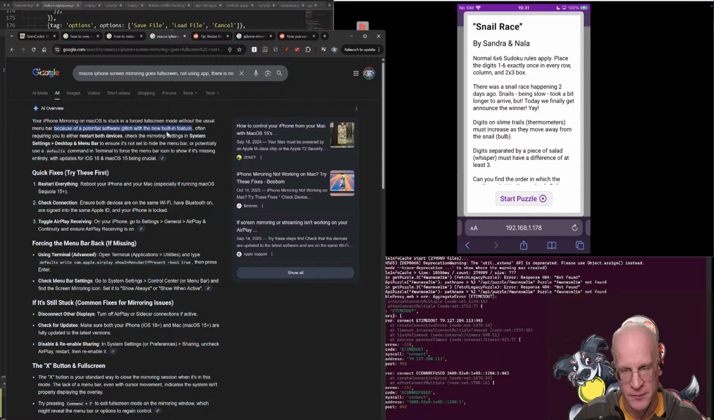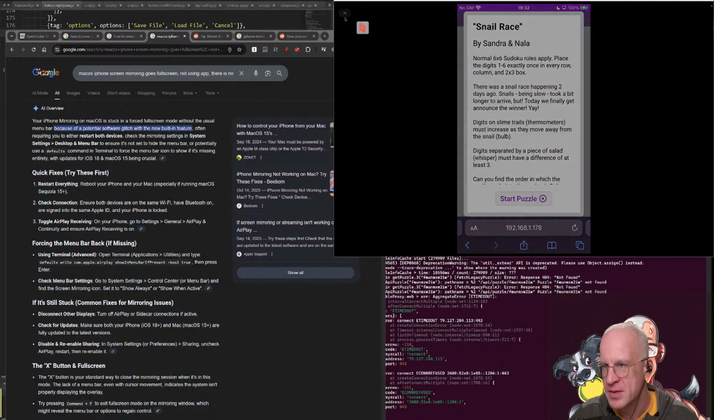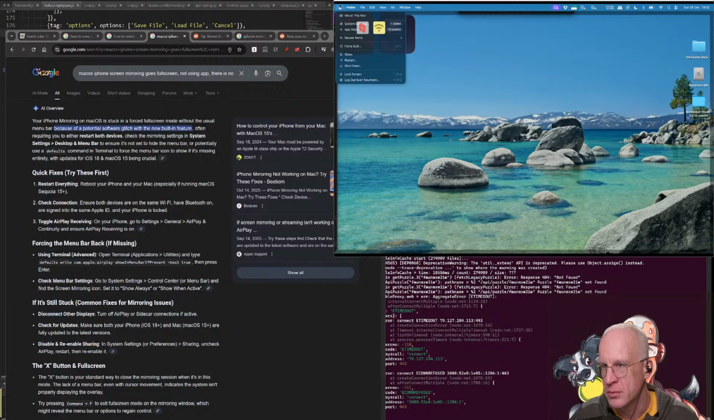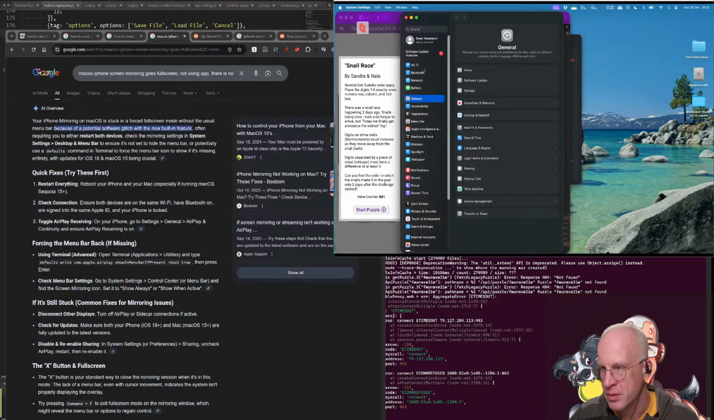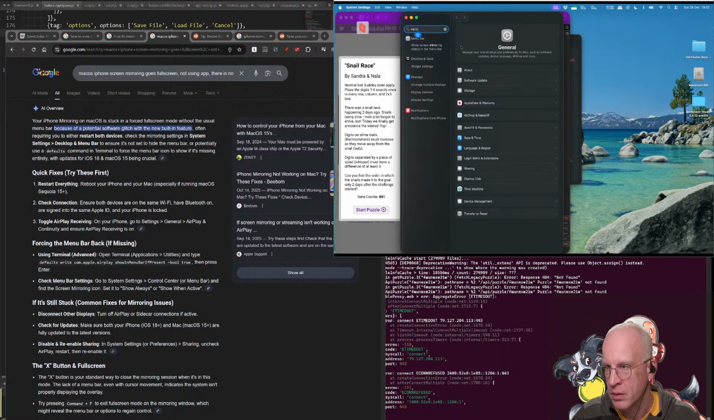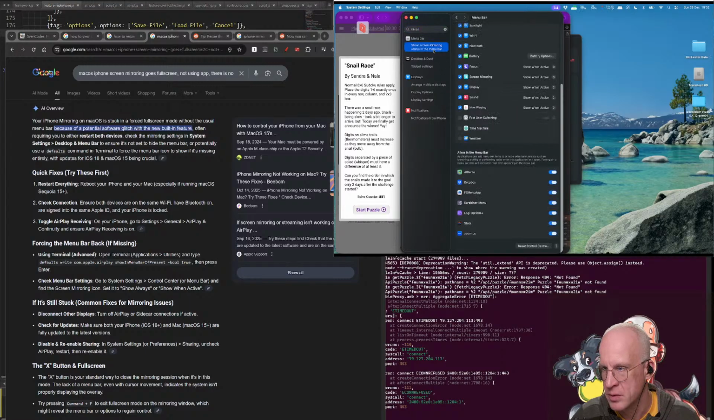iPhone mirroring in macOS is stuck in a forced full screen mode without the usual menu bar because of a potential software glitch with the new built-in feature. Okay, now we have a software glitch. Are you sure? The mirroring settings in system settings. All right, so we'll go to system settings. I don't know why the browser came up on top. Do I have to search for mirroring? Mirror. Show screen mirroring status in the menu bar. Display options, display settings, notifications, screen mirroring settings in the menu bar.